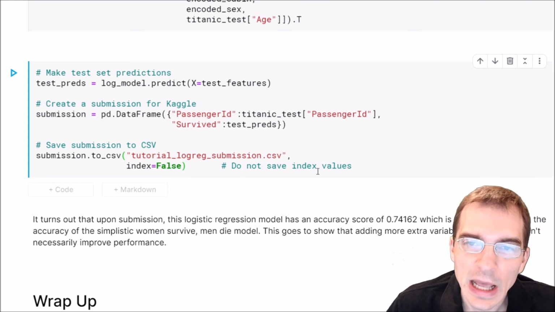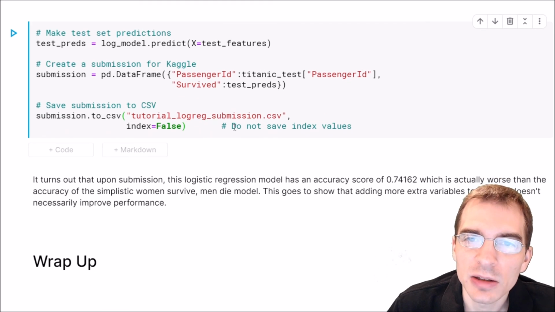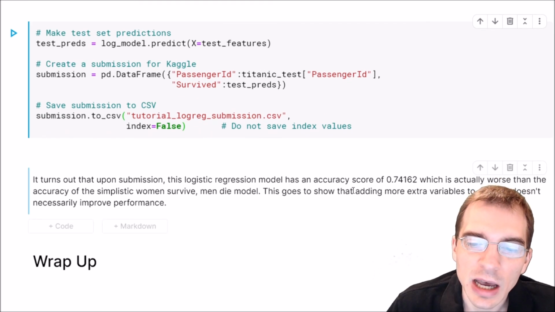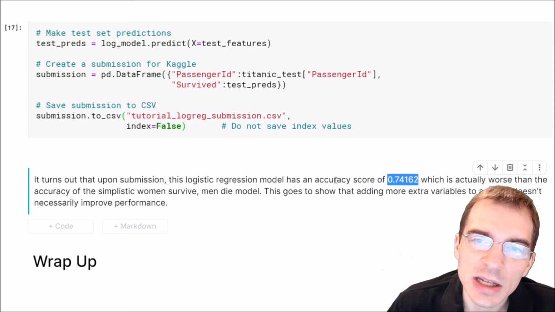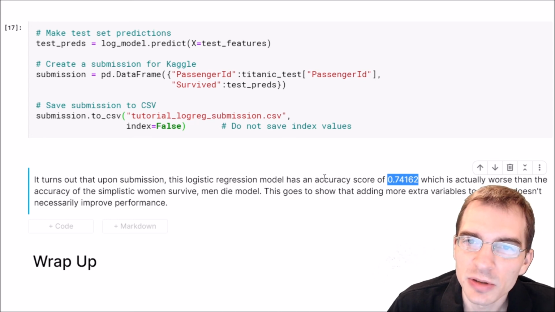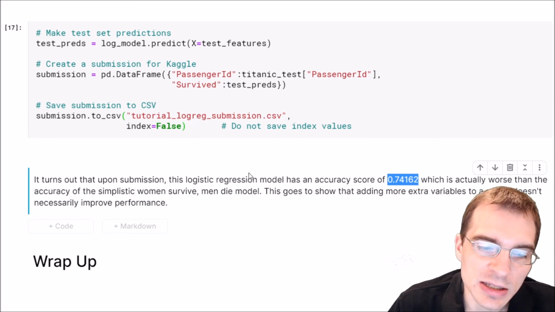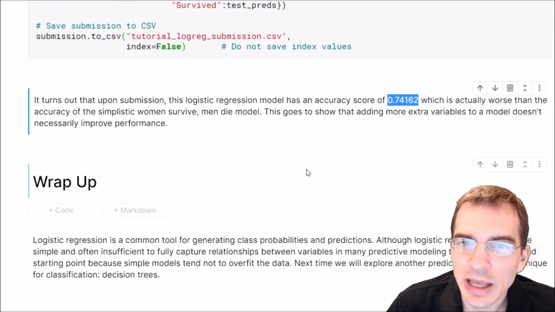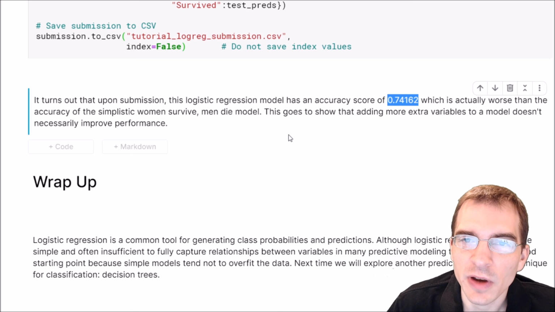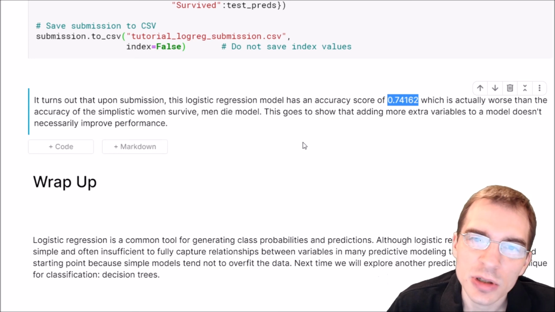Now, I did go ahead and actually submit this file before I made the video, and it got a submission accuracy score of about 74%, which seems pretty good, which seems okay, except if you go and make a submission based purely on the gender variable, the very simple first model we made where we predicted all the males didn't survive and all the females did survive, that model actually has a slightly better accuracy than this one. So this goes to show you that adding new variables, like the age variable and class variables that we added to this final model, don't necessarily yield an improvement when you're applying the model to new unseen data.